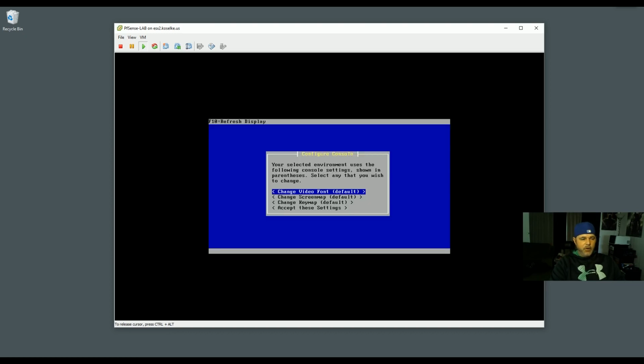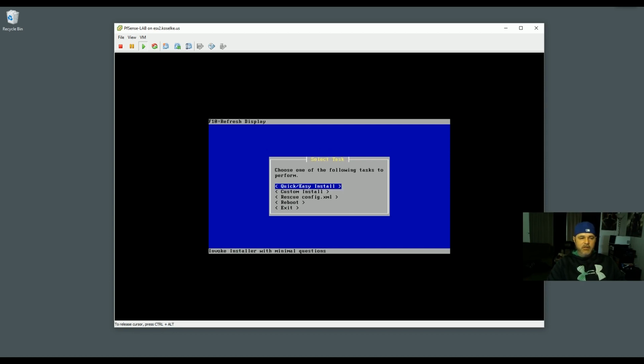Okay, so we're continuing to boot up here. It's going to bring you into configuring the console. If you can see this screen, that's a good thing, then the video font and screen map is probably working. If you can hit the up-down arrows on your keyboard, then your key map is probably working successfully. It detected it, so you can just go ahead and accept these settings.